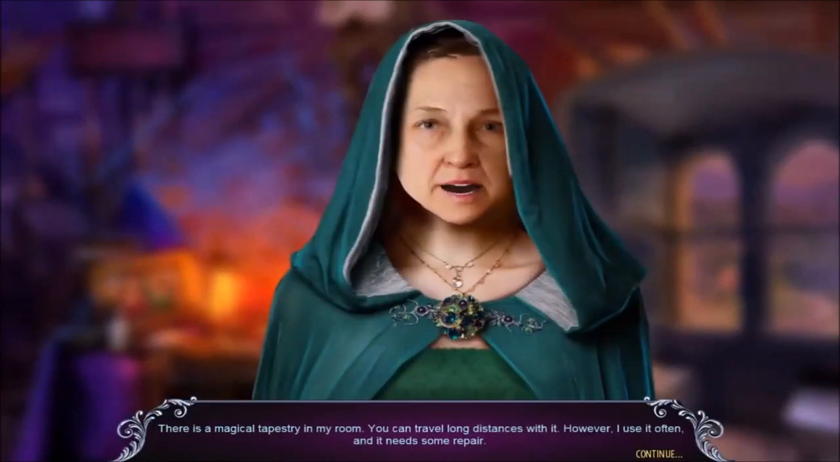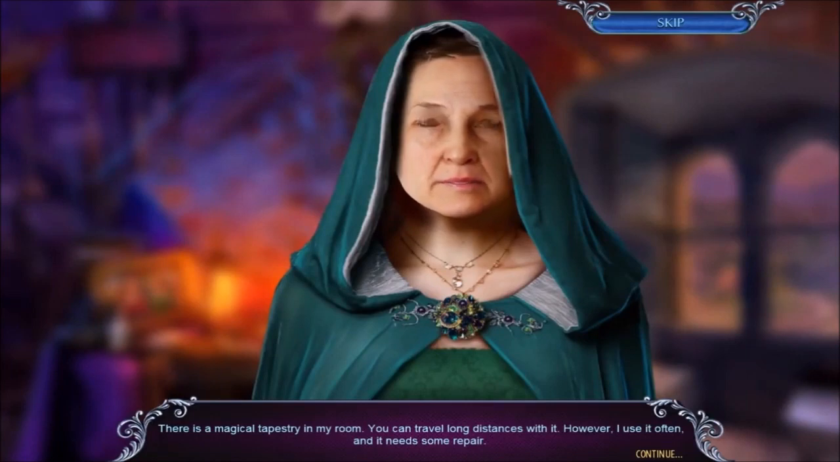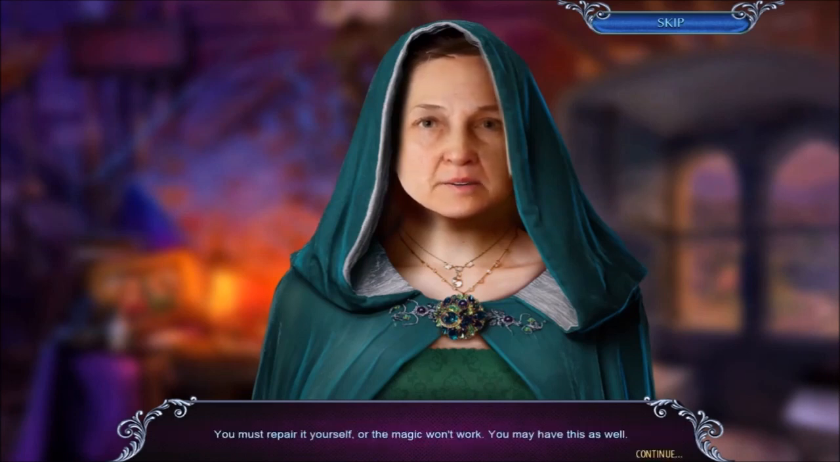There is a magical tapestry in my room. You can travel long distances with it. However, I use it often, and it needs some repair. You must repair it yourself, or the magic won't work. You may have this as well.